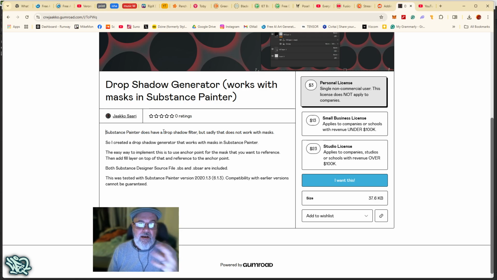So basically, this is different because Substance Painter does have a drop shadow filter, but it only does drop shadows on like text or images or things, not masks. So this generator will actually be derived from your mask. So he wrote, Substance Painter does have a drop shadow filter, but sadly that does not work with masks. So I created a drop shadow generator that works with masks.